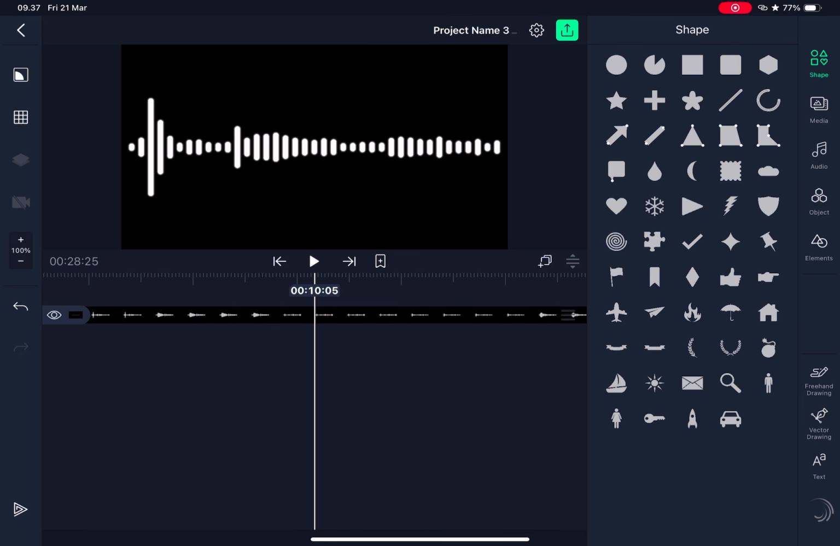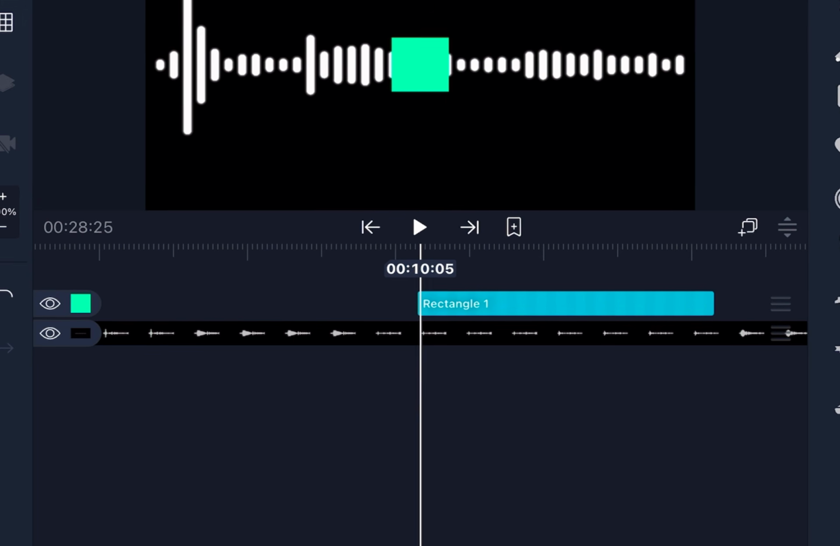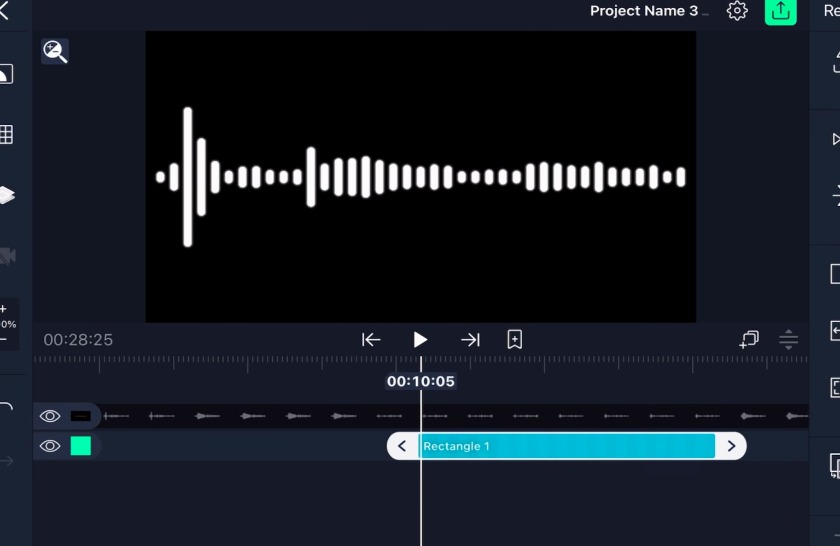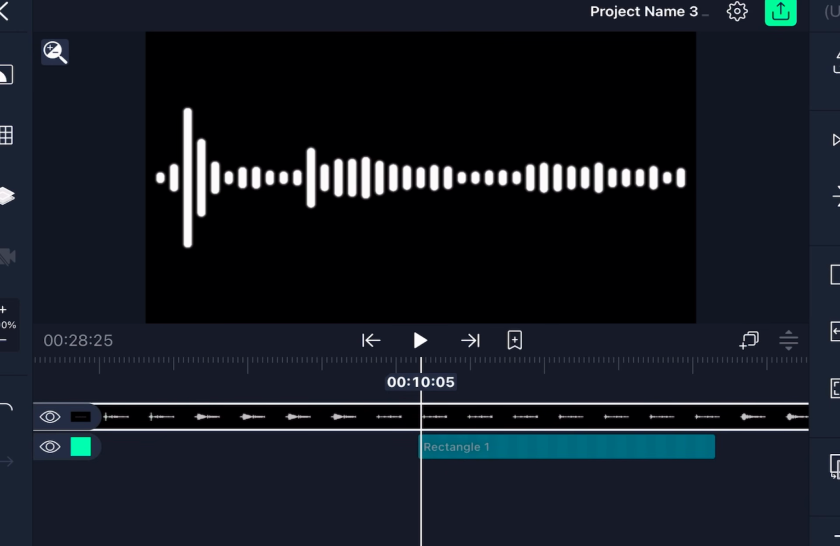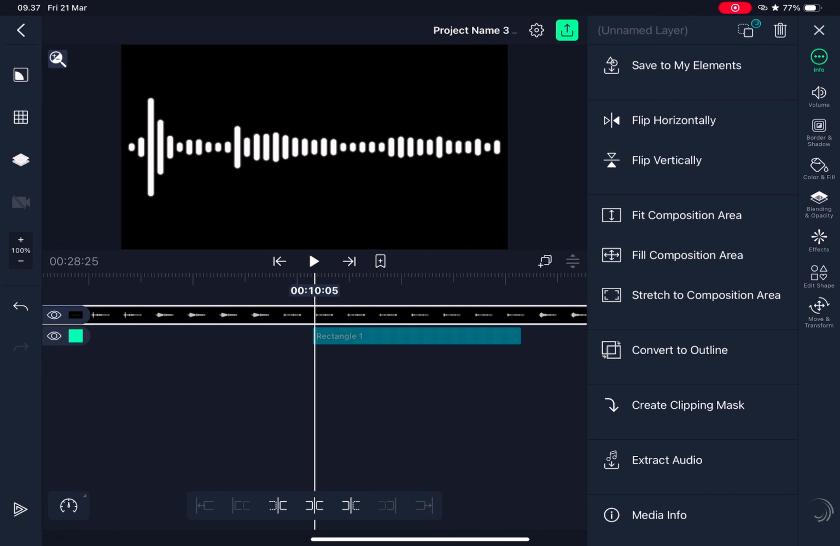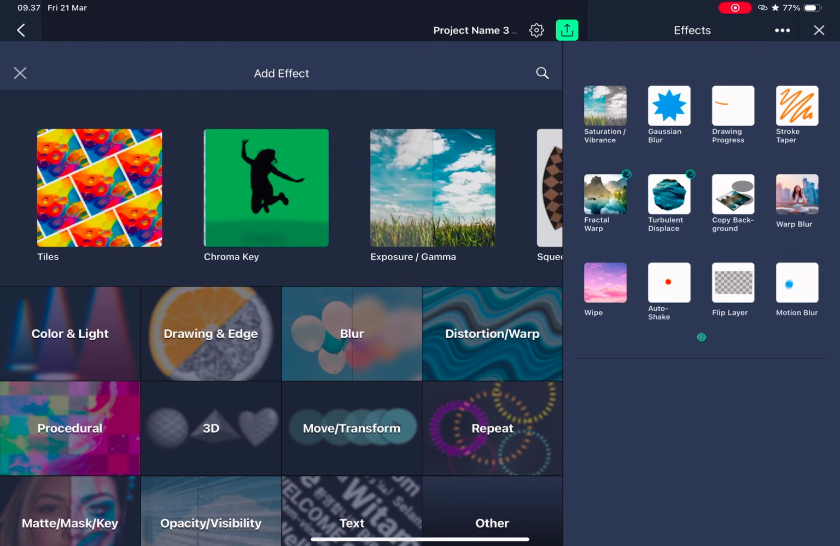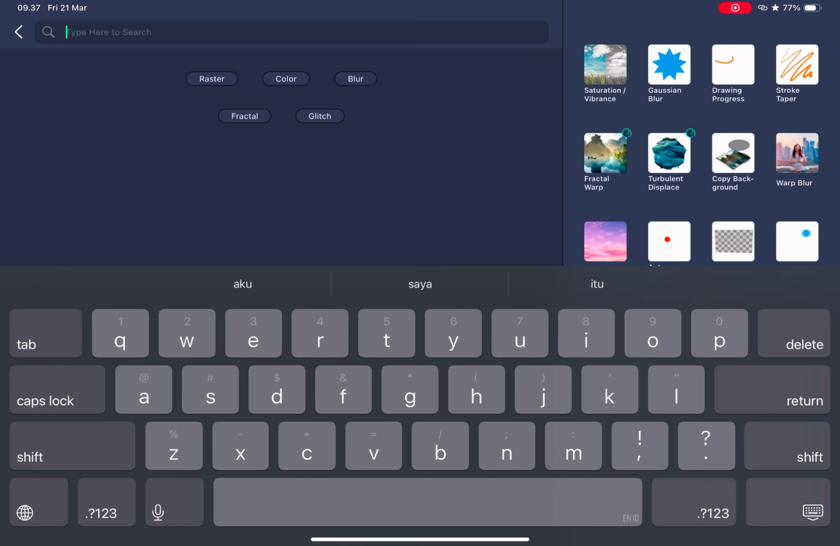Alright, so we want to make the background transparent, right? Because if it's not transparent and we put a layer behind this, it will not be visible because this has a black background in the video. So we need to go to the effects tab, add an effect, and it's going to be called chroma key.